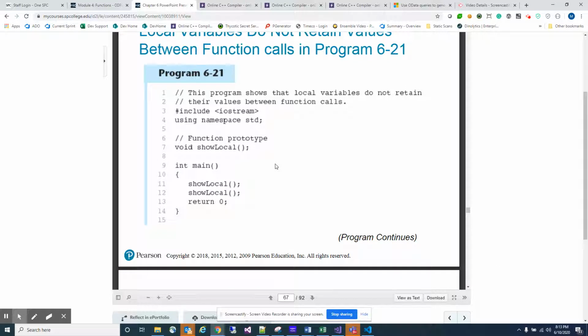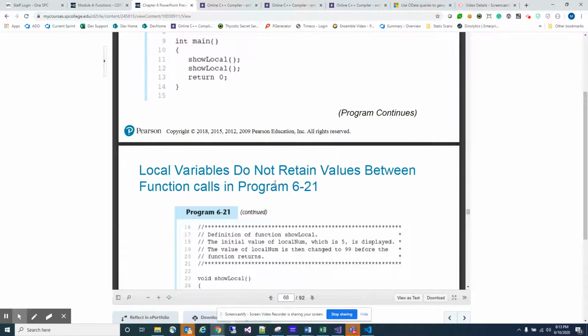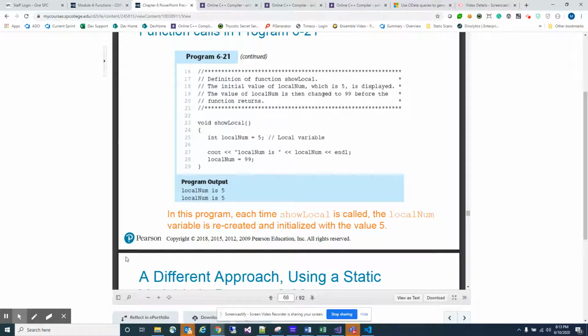So here's an example. We've got a function prototype show local. We've got our int main that's showing local, and then returning 0. And here's what that show local does. So we set up a variable called int local number 5. It's a local variable. We see out the local number is local number with the end line.